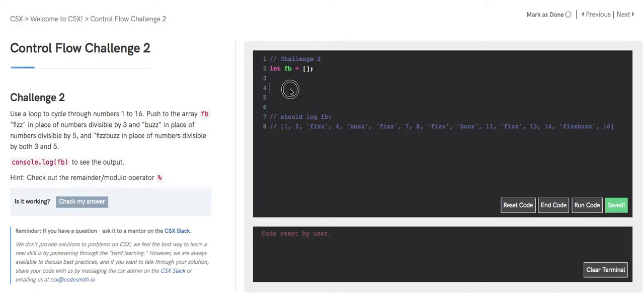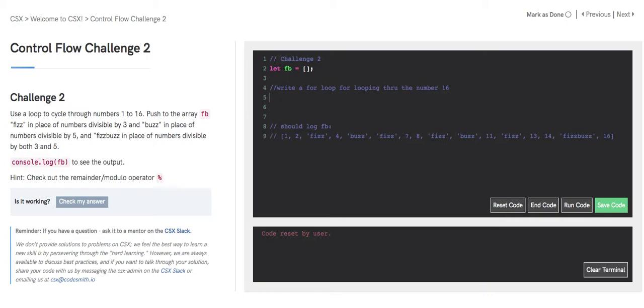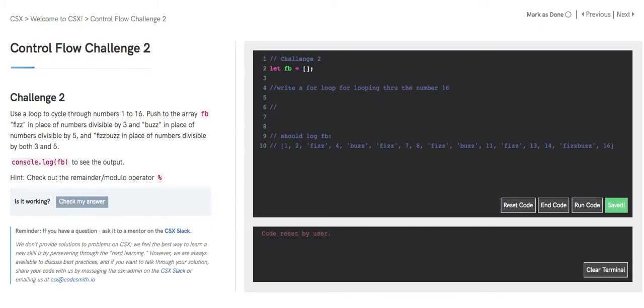So we'll start with pseudo coding. We're going to write a for loop for looping through the number 16. Then we will need to write our if-else conditionals for which value we want to push to FB.